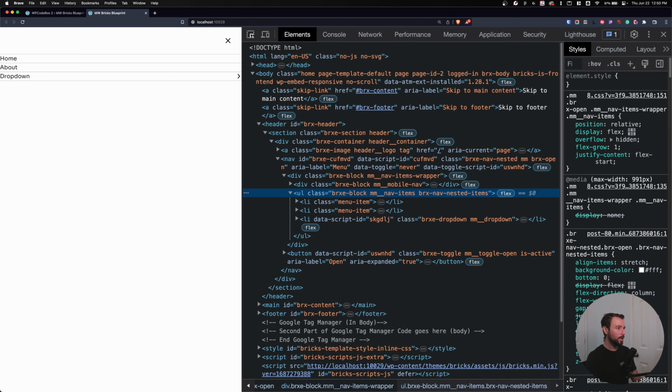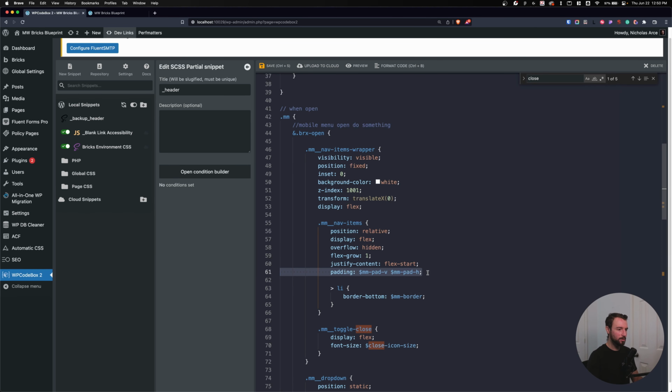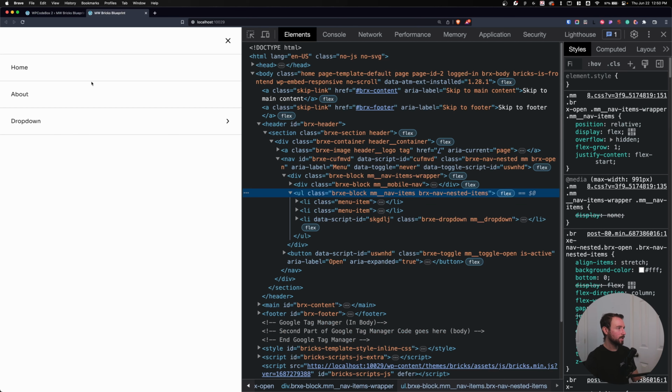We can add them to the LIs, but what happens when we add them to the LIs? Let me copy this, remove it, and add it to the LI and see what happens. It looks like it works correctly, but here's the problem. You can see my cursor only changes when I'm on that small little portion. And on mobile, we don't want that. We want the whole entire area clickable.